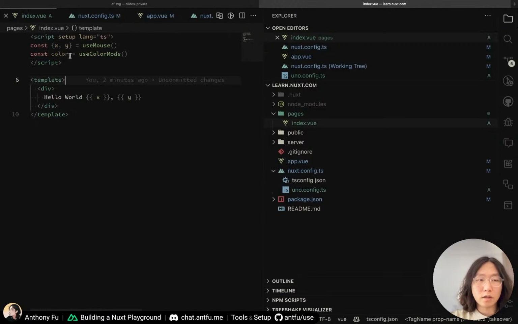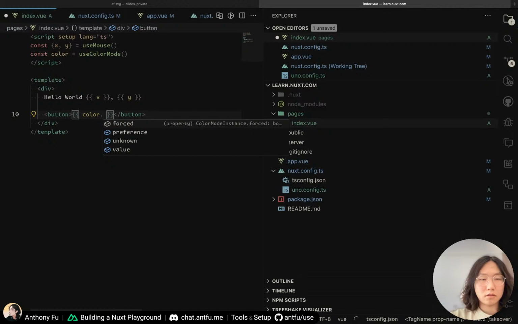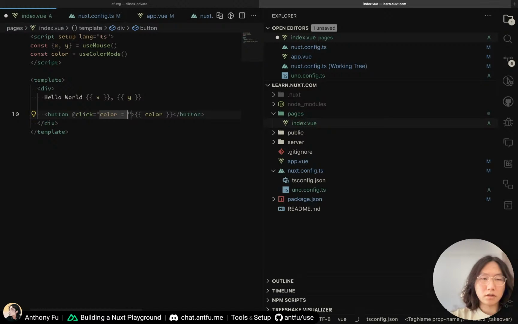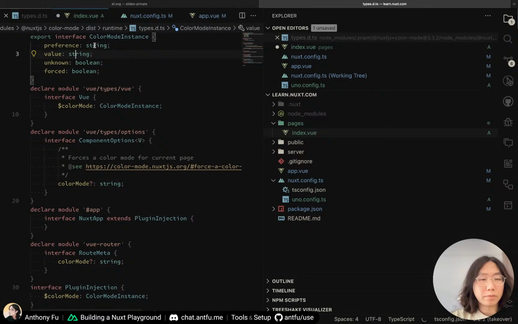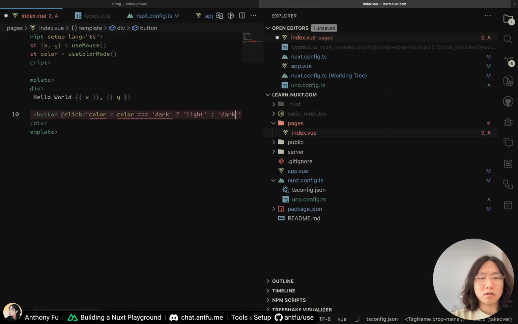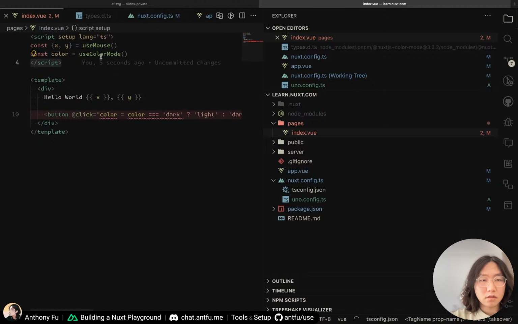So if we want, I think here color, you can have a button, and the color will be, I think it's a ref. So if we do color equal to, actually make it easy, just isDark. No, the value would be, let's check the type. So it'll be a string. Color equal to dark, then we have light, otherwise dark, something like that. Okay. Oh, it's not a ref. Weird. So it doesn't unwrap by itself.